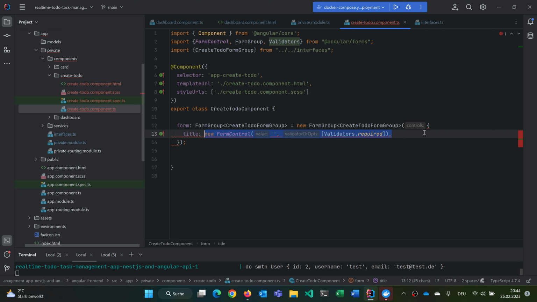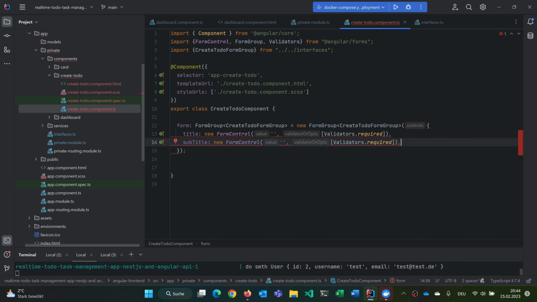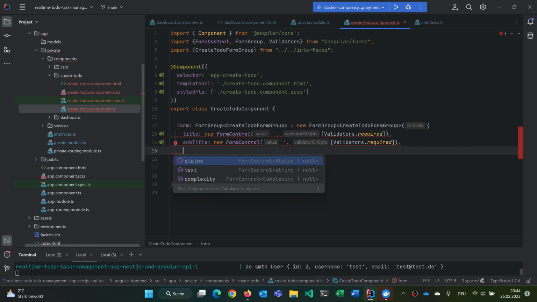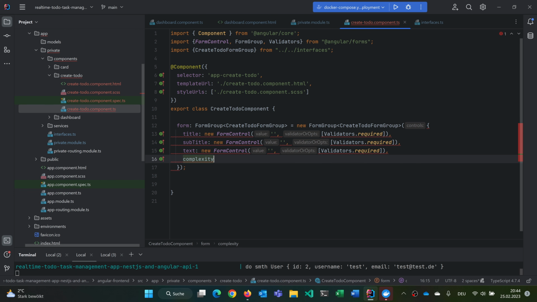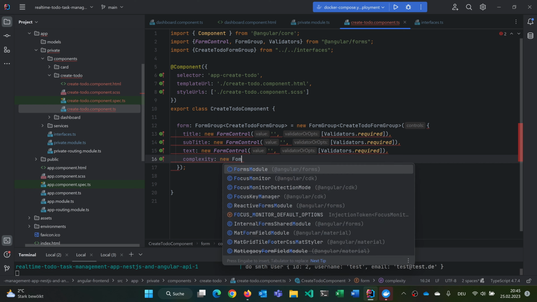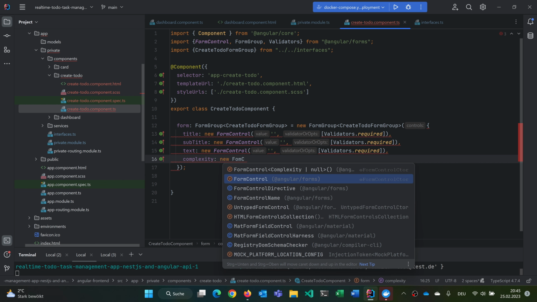And then we can go on with this for our subtitle. Now you see it's telling me what's missing. And then we have here also our text that is missing. And our complexity is also a new form control.